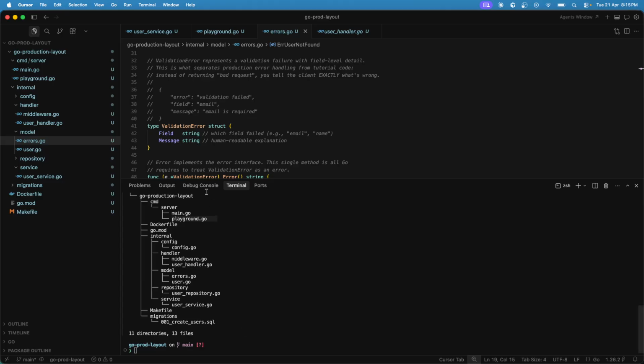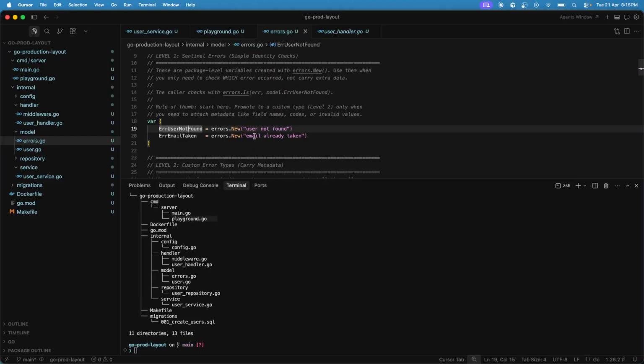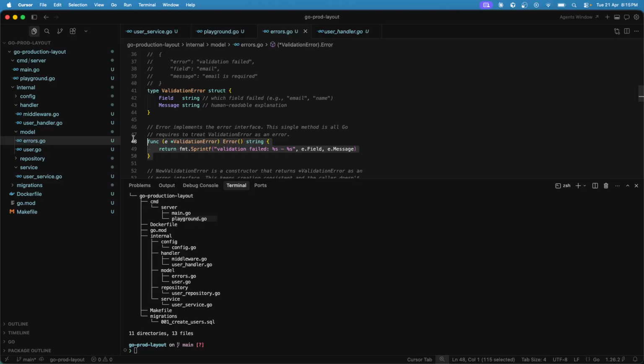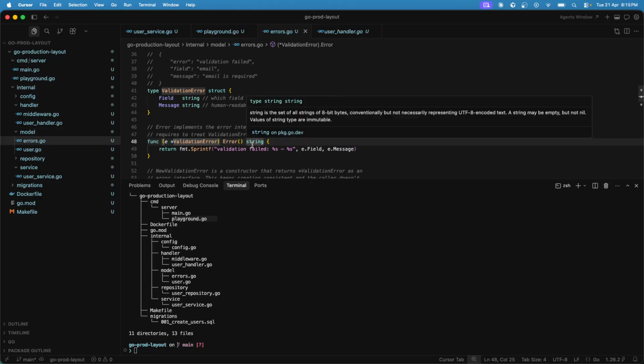So level 2 is a custom error type. Instead of the simple string that we have here, we define a struct that implements the error interface, right? We are implementing the error interface here, and here is the ValidationError struct that we create. Now there is one method we have to implement for the error interface. That's all Go requires. The method name is Error and it should return a string.